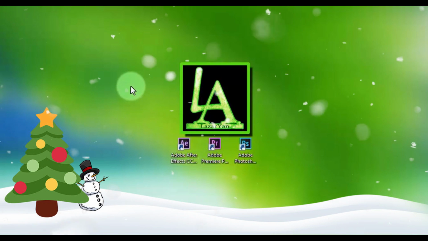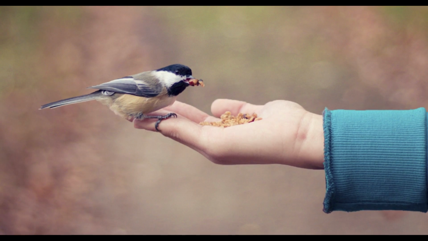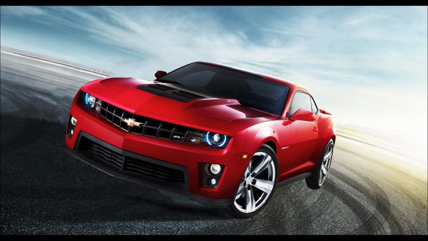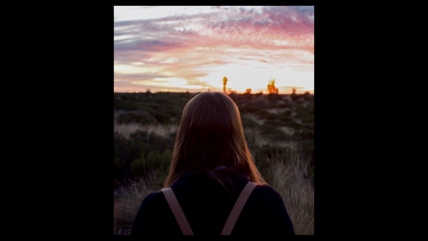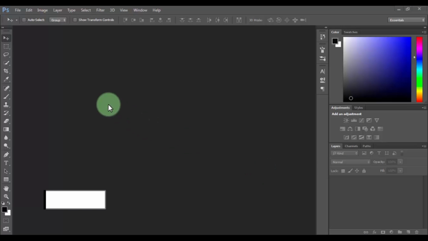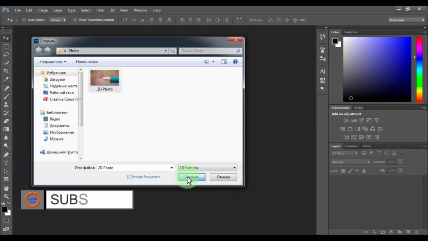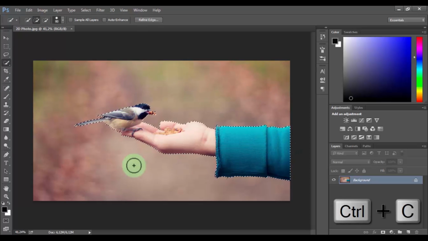Today we create this. Let's get started. Open Photoshop and import a photo. Click on the Quick Selection Tool, choose the tool size, and select the subject apart from the photo. Press Ctrl C, now Ctrl V.